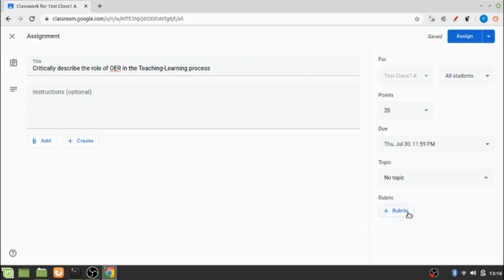For that, click on the rubrics. Here you will see three options. The first one is to create rubric, the second one is to reuse rubric, and the third one is to import from sheets. The create rubric option is for whenever you want to create a new rubric, that is new parameters for an assignment. And if you have already used a rubric in your previous assignment and want to use the same rubric for this assignment as well, you can use the reuse option.